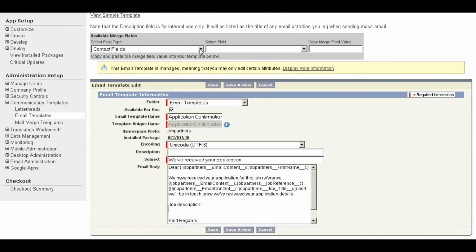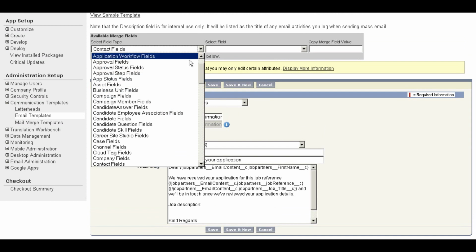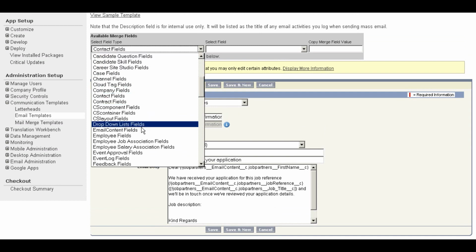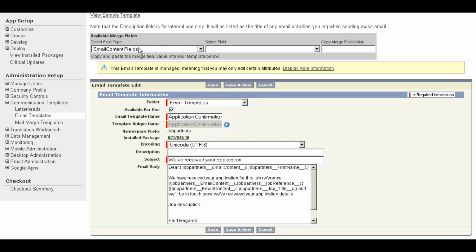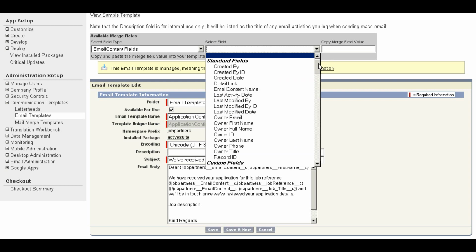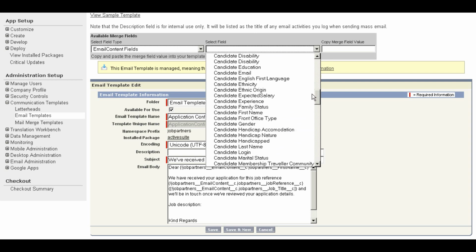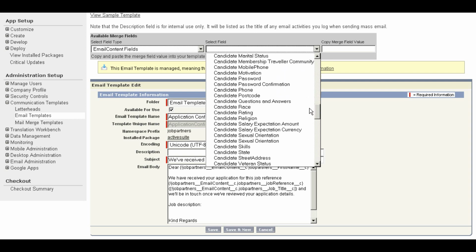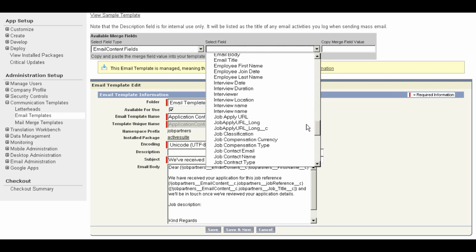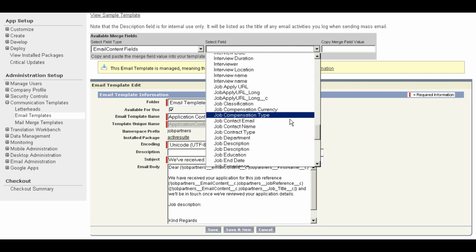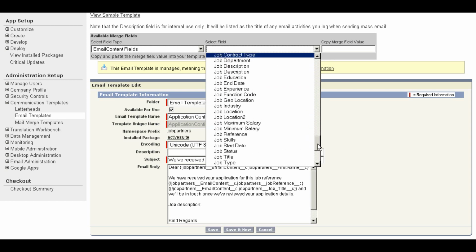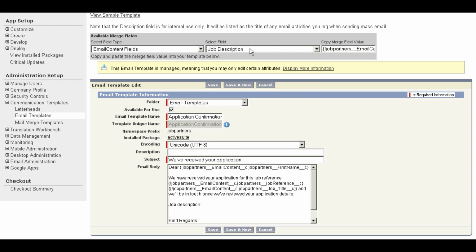All I need to do is to select firstly email content from this option. So email content fields, which are fields that are ready to be sent in the email. And then I need to choose my field. So if I scroll down a little bit, you can see I've got application related fields, candidate related fields, such as first name, last name, salary expectation, fields relating to interviews, and fields relating to my jobs as well. So you can see here, I've got the job description field, which I've selected.